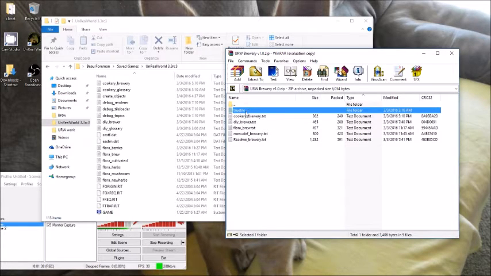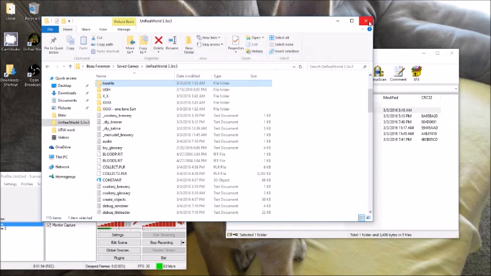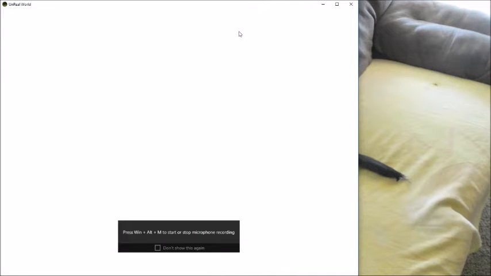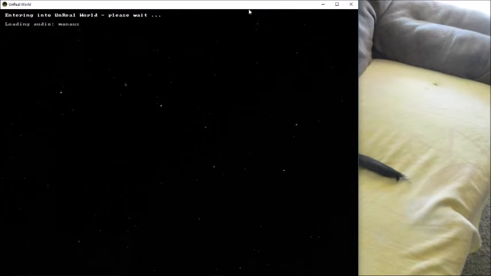Then I'm going to select this directory here that's in the zip, and that contains the graphics for the mod. So if I drag that there, it's going to tell me there's two files. They already exist in my subdirectory, but I'm going to replace those. And then we'll close up that window, close up that window, and we'll stop the recording for a second, and I'll start the Unreal World. I'll just double click and start the game. Once the game starts up, I'll stop the video because it's right now on my whole screen, and I'll shrink it down so it's just the game.